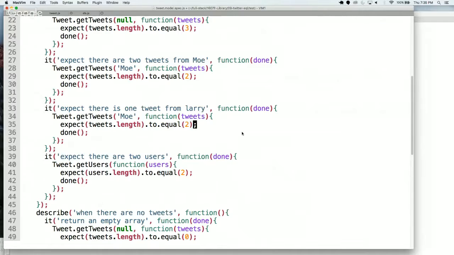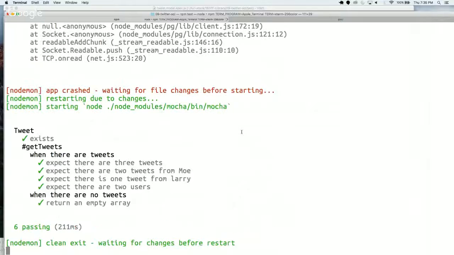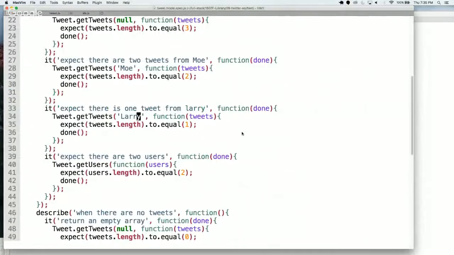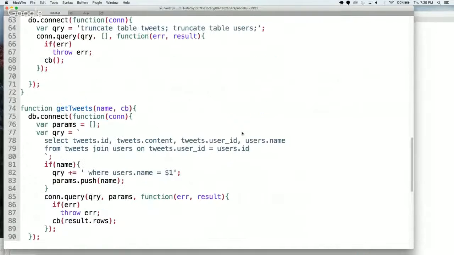And I could go over here and say, I expect this to be 1 if we're using Larry. And that should pass as well. Okay? So in fact, our entire tweet, I'm not saying it's simple, okay? But I'm saying you can do it with some test-driven development to get your model written.